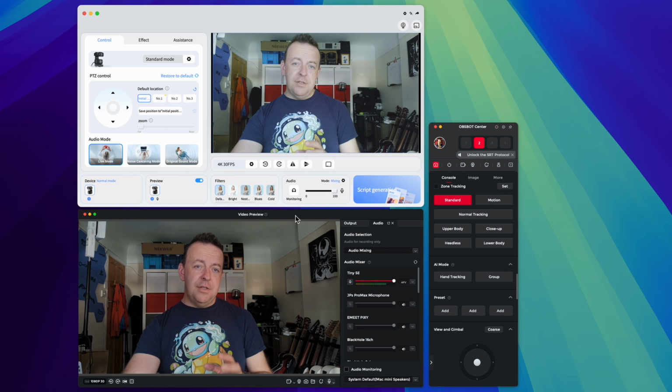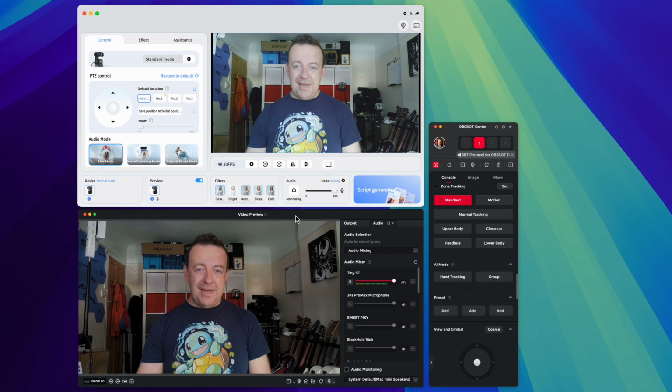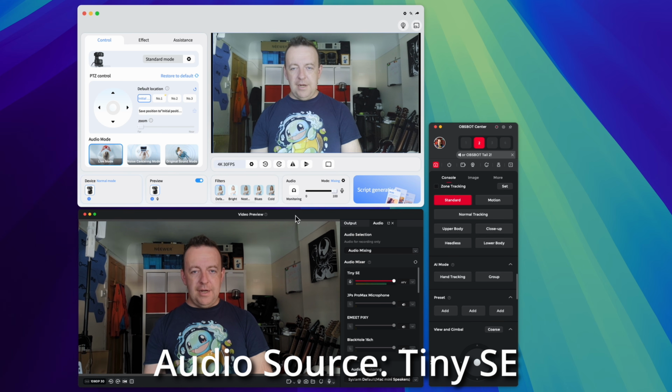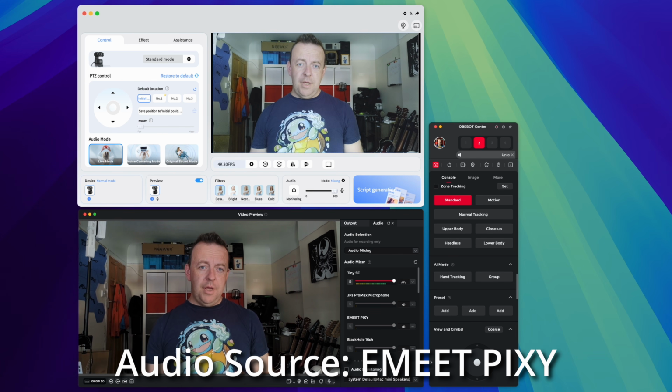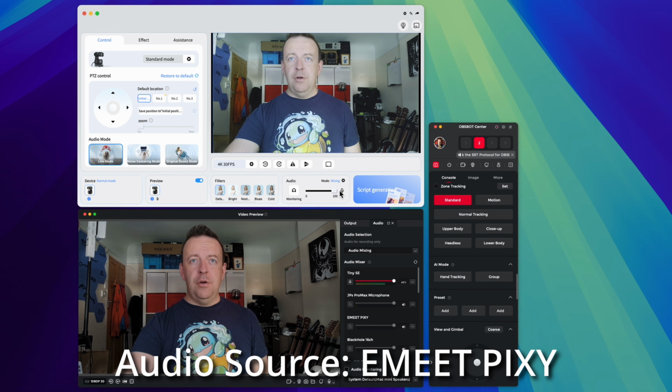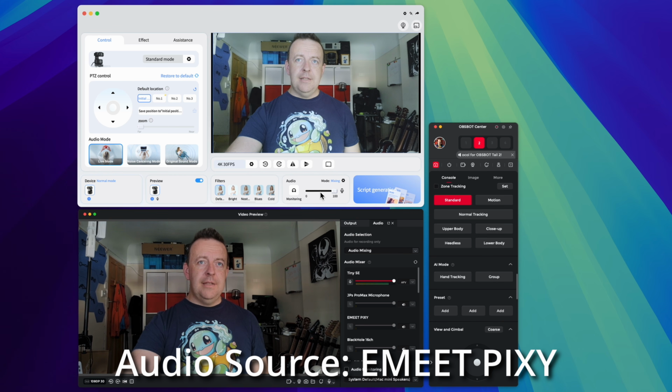Now, the audio you're listening to right now is one of these two cameras. It is actually the OBSBot Tiny SE that you're listening to. So now you're hearing the audio of the eMeet Pixie. So that is actually saying it's at mixing 100%, and that's actually going through. There's no monitor there. If I click monitor, I can hear it.